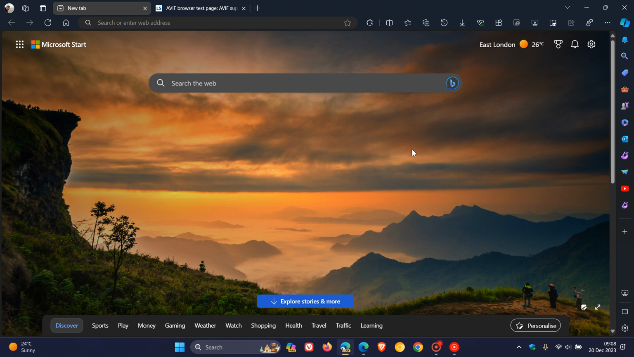which is open now on my desktop, the dev channel and the beta channel. So all the preview versions carry support now for the AVIF image format. So 121 of Microsoft Edge will include this image format, and this is according to Microsoft and that post on Mastodon.